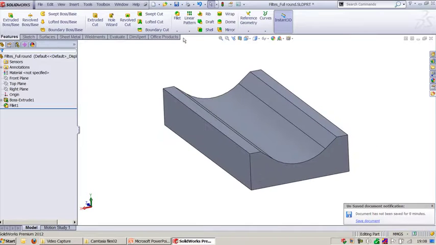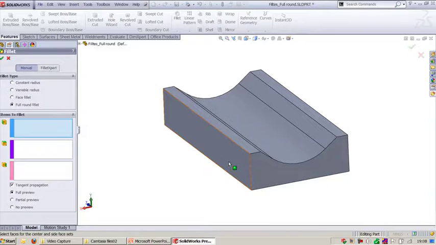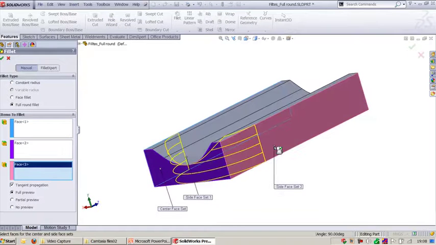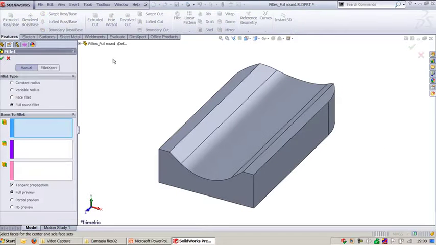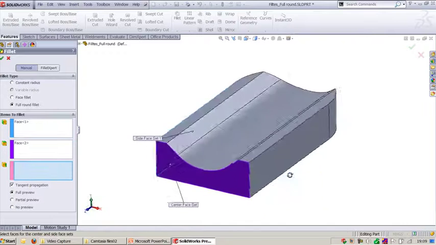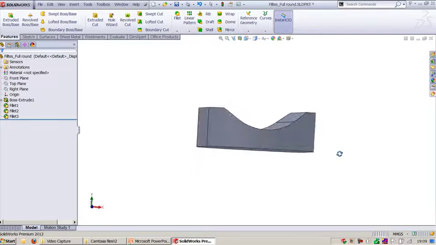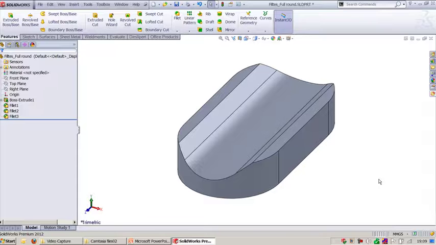And now let's see how we can create full round. Go to fillet once again, full round, select this first face, second adjacent face, and third adjacent face. Now you can see full round is created. Similarly, we can create another side, selecting this first face, second face, and third face. Click. Now you got full round on the two faces. And this is how you can apply full round.